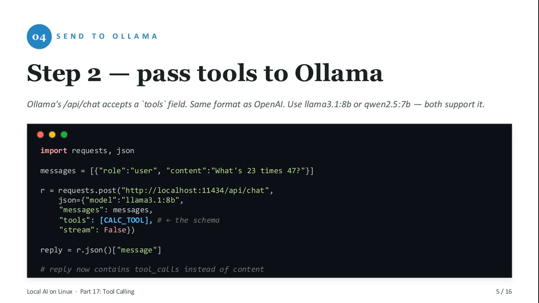With the schema in hand, you just pass it along on the chat request. Ollama's JSON API /api/chat takes a tools field in the same shape OpenAI uses, so any tool-capable model, Llama 3.1 8B, Qwen 2.5 7B, will pick it up. The interesting part is the response. Instead of content, the message now comes back with tool calls, meaning the model decided it wants to invoke your function rather than answer directly.